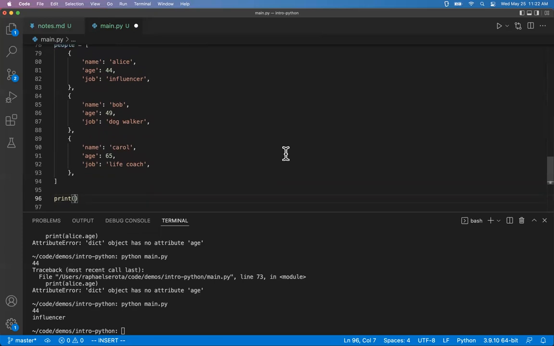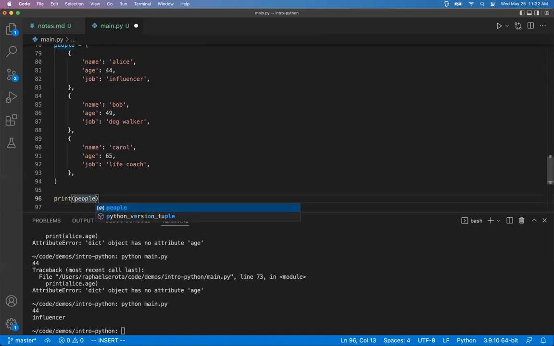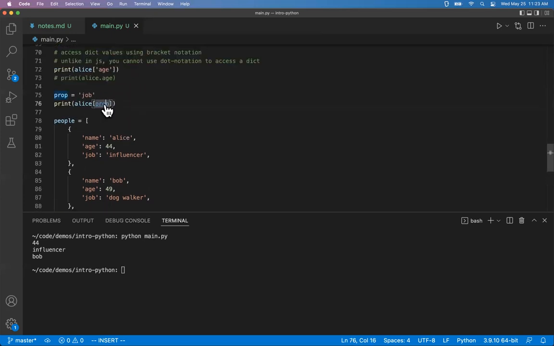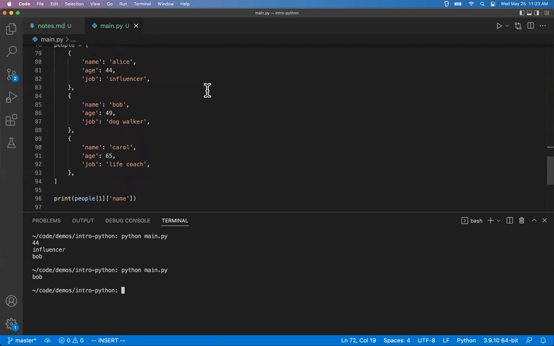So what was it? So it'd be print people one, bracket quote age. Name. A name, yeah. Or the name. So yeah, we got some other logs here. Let's comment these out for clarity. Yeah, so people at one is this dictionary. And then people at one at name is this property right here. Cool.